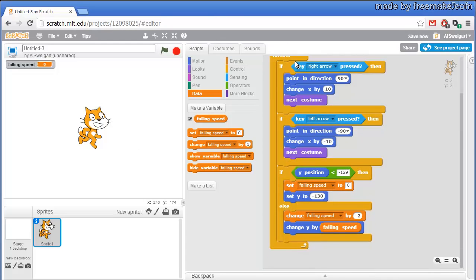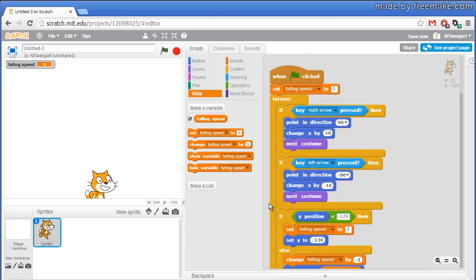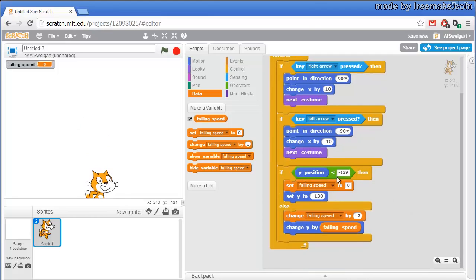And then the next time this loop happens, this condition is still false, so we change falling speed by -2 again, and since falling speed was -2, it then becomes -4. And so we change y by -4, and that moves the cat faster than before. And then on the next time, falling speed changes to -6, and then on the next time it changes to -8, all until the cat is below the ground level, at which point its y position will be less than -129. At that point, we don't want the cat to be underground, we want the cat to be at the exact ground level of -130, so we set the y to -130, and to keep the cat from falling anymore, we set falling speed to 0.